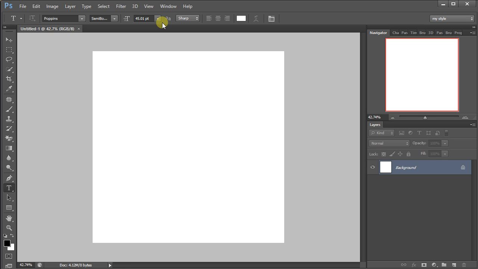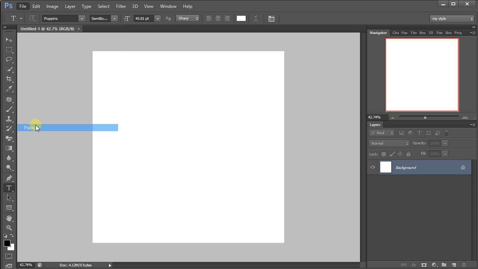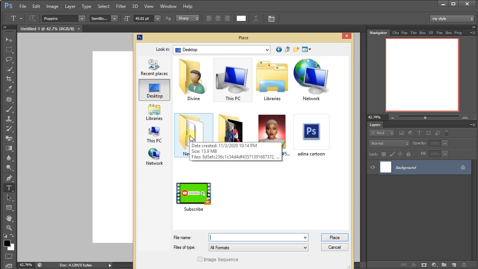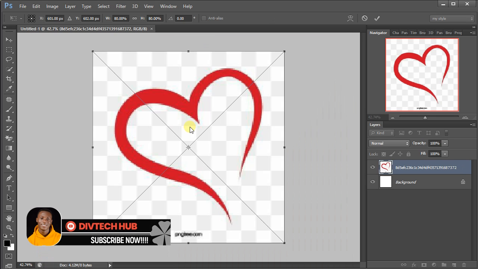It's just going to be a simple thing, a heart and a person's name. So I'll first import the heart I'm going to use. I downloaded a picture of a heart. I think this is it. Yes, so I'll first import it in.